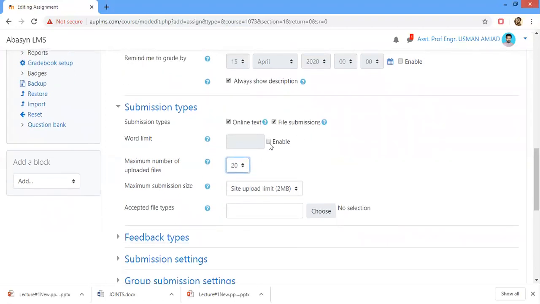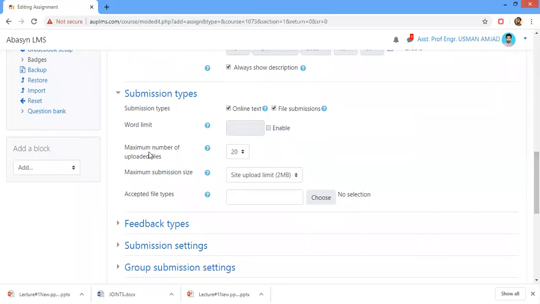For example, I want to give them a word limit, so I can enable the word limit here. But it's better not to enable the word limit here. Let the students decide how much text they want to submit. Now, you can also set a limit on the maximum number of uploaded files.